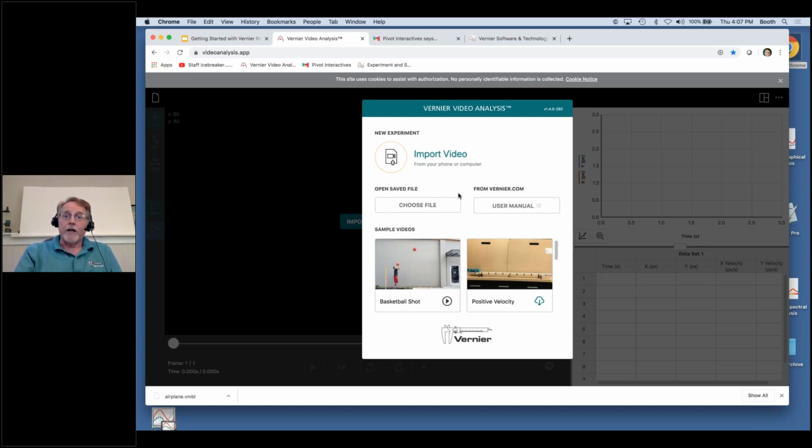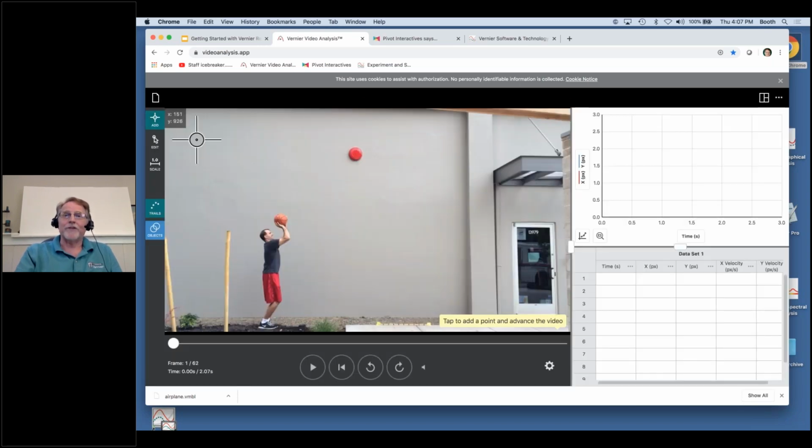But what I want to do is I just want to show you one of the sample videos here. And we like to start with the basketball shot here. It's a good one. And so what you're going to see is he's going to throw the ball and it's going to go through the air. And I will be able to track the motion of the ball. And from that, we'll be able to obtain information about the motion of the ball. And so a good physics thing to be able to do there.